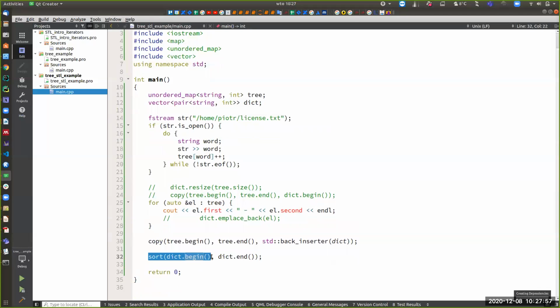So look, I have another algorithm, which is called sort. It can be used to sort elements in a vector, because in unordered map or in map, we can't sort elements because they are sorted with respect to hash or with respect to key value. So in case of unordered map and hash map, there is no way to sort it. But if we have a vector, we can reorganize these elements. To do it, it's enough to call sort.